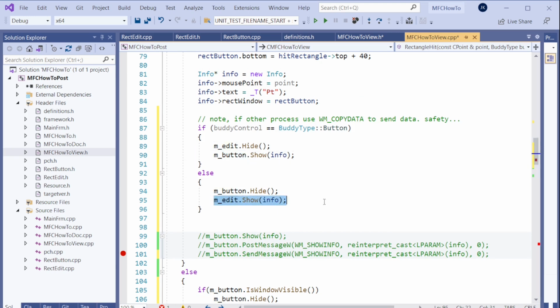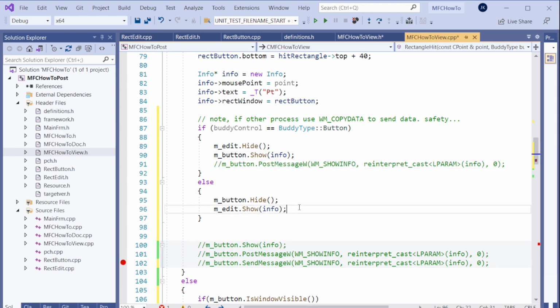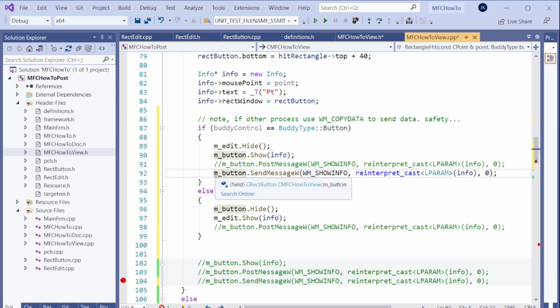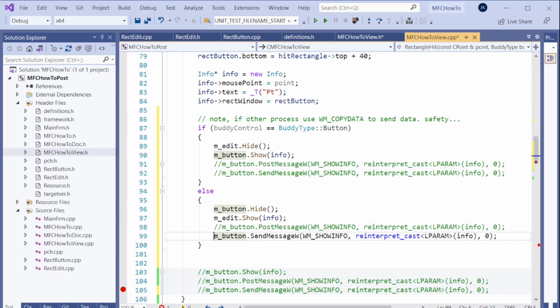In this case, we are calling the function directly here, and then we can also use PostMessage and SendMessage. So let's put them here as well as an option. PostMessage, and then SendMessage. So we have 3 ways to send that info to the button. I put all of them here. So we need to put here button, yeah, and edit. This needs to be edit. We are sending the same message, by the way, so the message remains the same.